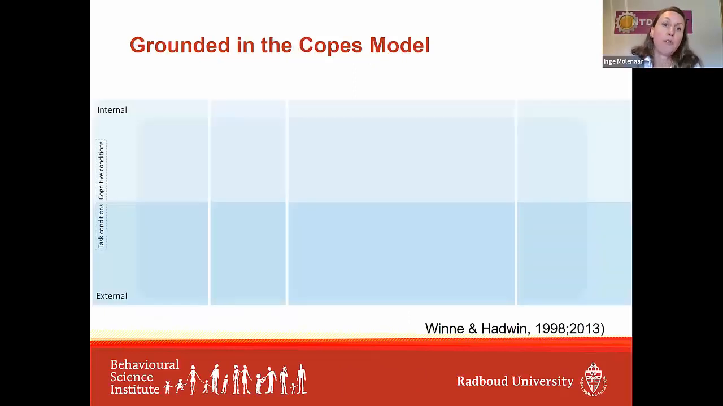In doing so, we've been working with the COPES model of self-regulated learning that has been developed by Phil Winne and Allyson Hadwin. Let me run you briefly through this model. In the first phase, the model is talking about the internal regulation of students, and it is talking about task definitions. So students need to get a good overview of how they are performing a task.